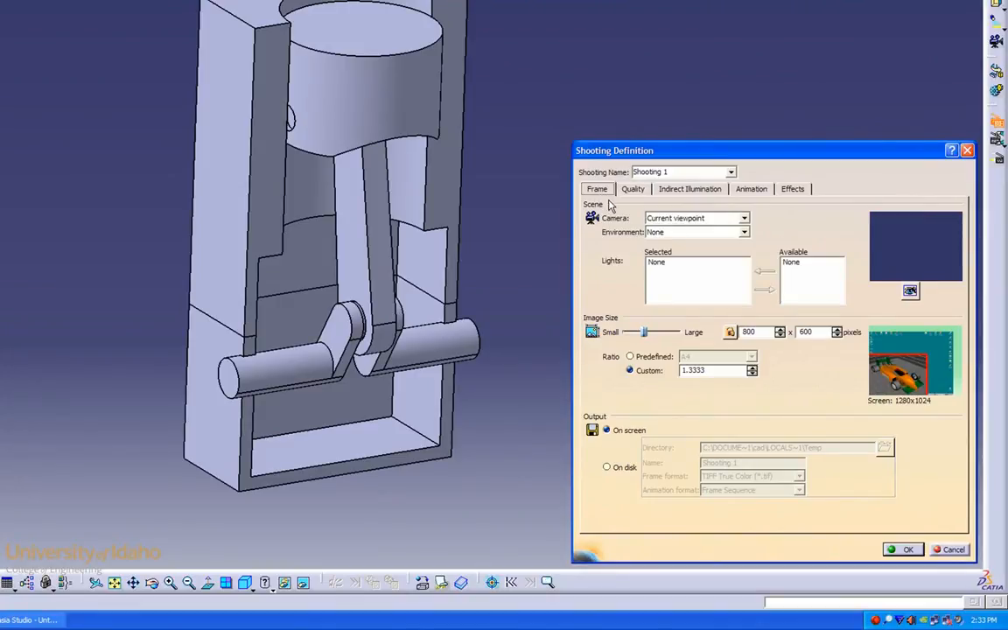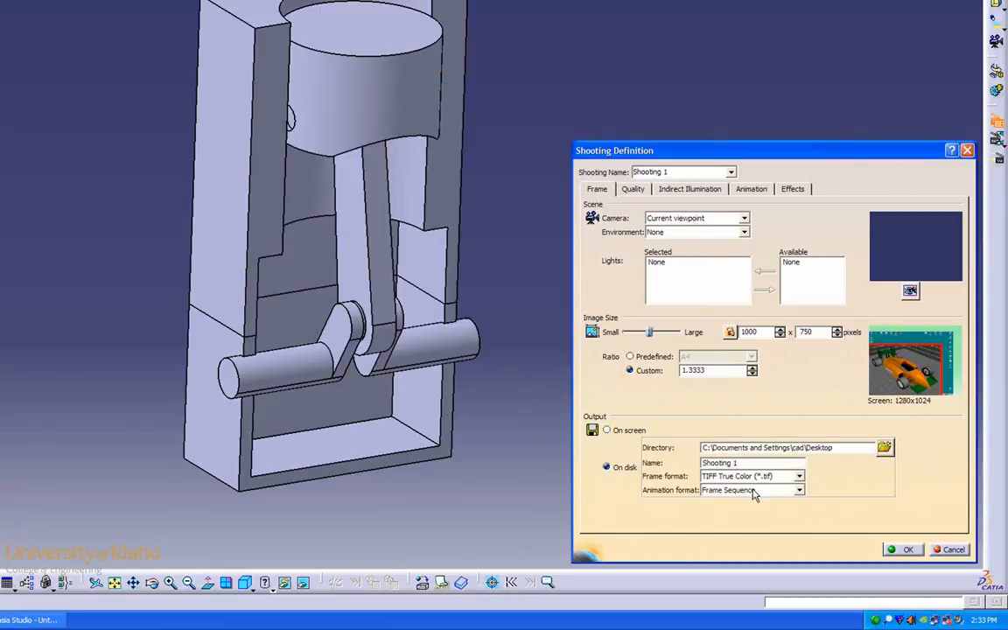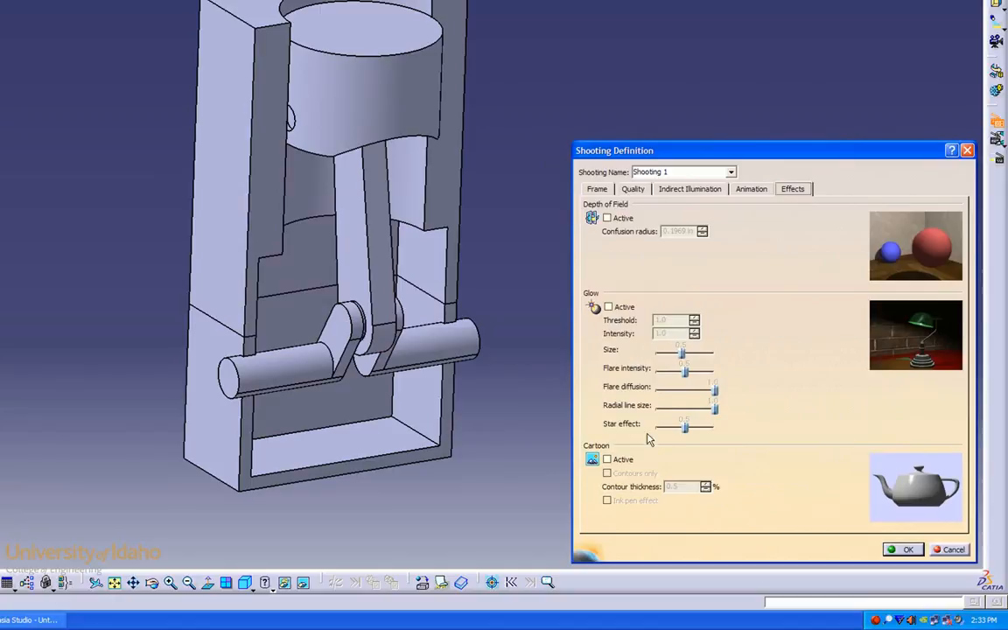Going back into the frame tab, we can select how large we'd like it to be, and where we'd like it to be saved. Under Animation, we'd like it to be an AVI. Finally, we're going to go to Effects and enable Cartoon Effects. This will allow us to see the edges a little better. Click OK.